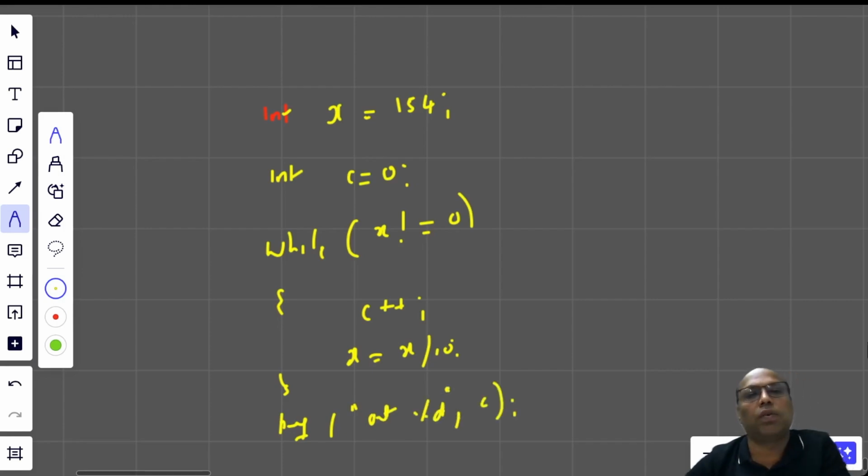Now run the code. If you run the code, 154 is easy. x is not equal to 0, c plus plus, c became 1. x by 10, how much did it become? 15. 15 is not equal to 0, c became 2. x by 10, 1. 1 is not equal to 0, c became 3. x by 10, how much did it become? 0. Come out and print c. I got 3.